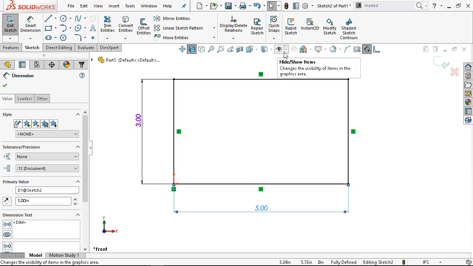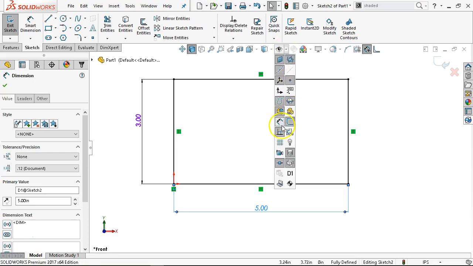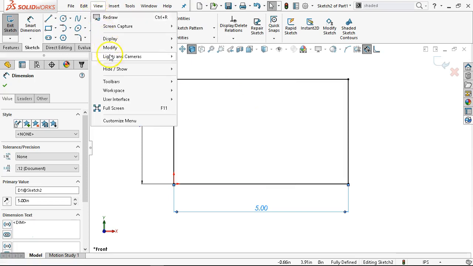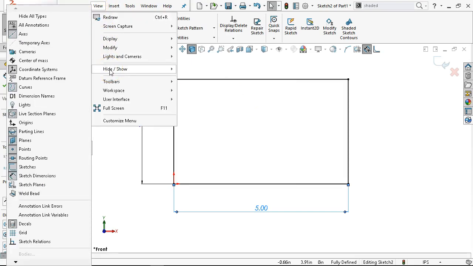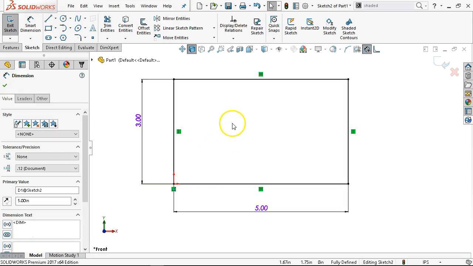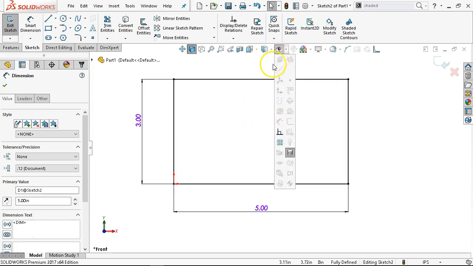So under the hide show items, make sure that you're picking the down arrow, right? And then on the lower left, it'll be sketch relations. Or under the view, and now that I've done that enough, it's gotten harder to find. And then sketch relations here at the bottom, which is just behind my screen. If you pick on the hide all types, then everything gets grayed out. Well, except for the sketch relations. Imagine that. So we turn that one off, and then I can turn the hide all types back on.